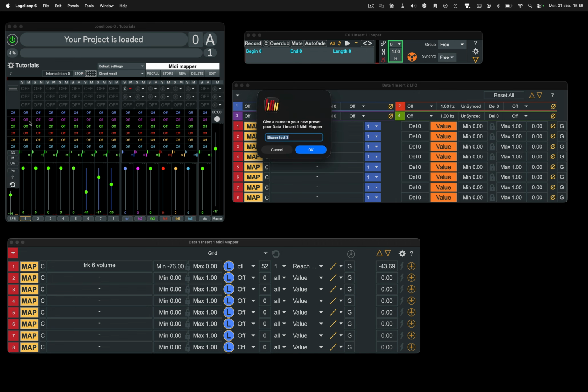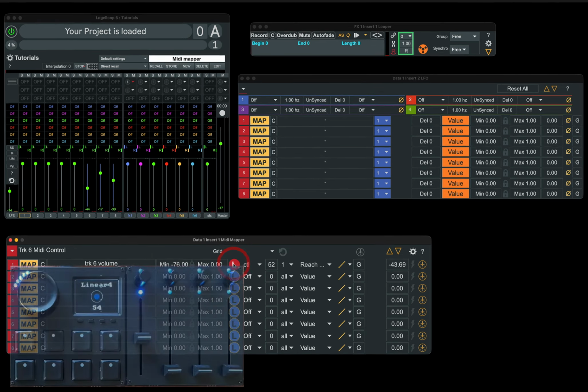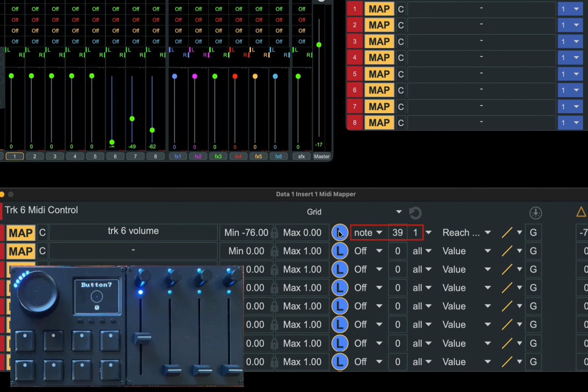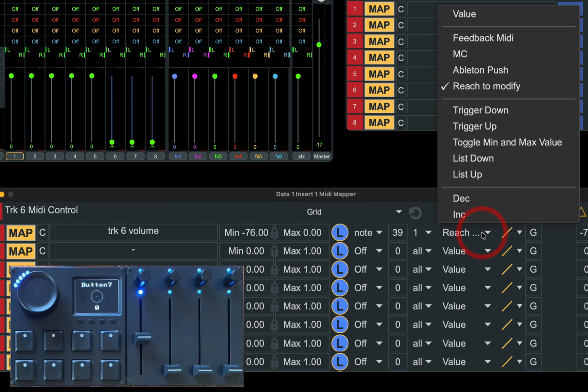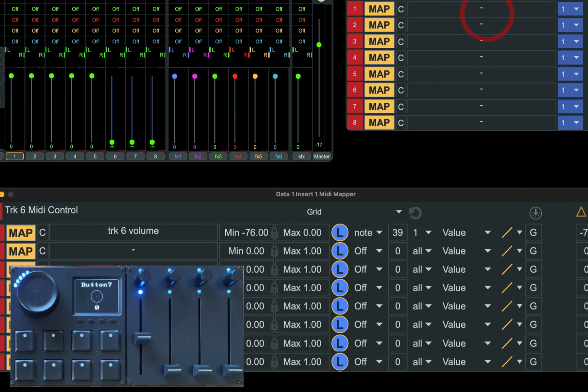When we are satisfied with the settings, we can create a memory. Let's do a new Learn to change the MIDI controller and choose a push button. With a push button, in Reach to Modify mode, the action is momentary and the 3 faders are controlled as a group. Pressing the button causes the faders to move to the maximum value, and releasing it returns them to the minimum position. If we choose Value, the action remains momentary but is performed on a single fader.